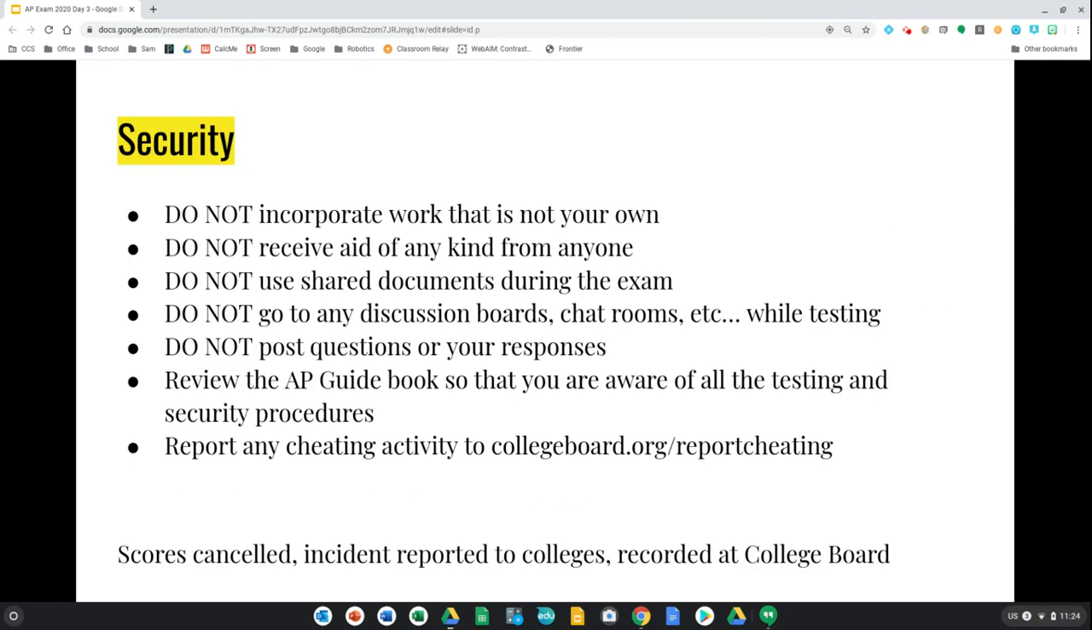As far as security, this is not a comprehensive list, but you want to look at that guide to get all the details, but make sure that you do not incorporate any work that is not your own. Okay, do not receive aid from anybody, any kind, from anyone, no help from anybody. Don't use shared documents. Don't go to any discussion boards, chat rooms, or anything else while testing. So if you do a Google search, be very careful on what you click to, that you don't accidentally go to a discussion board or a chat room. Don't post questions or don't post your responses, obviously. Again, look at that review book that I've linked on Canvas to see all of the testing and security procedures.